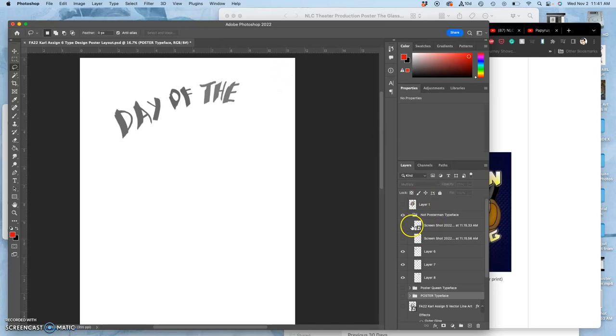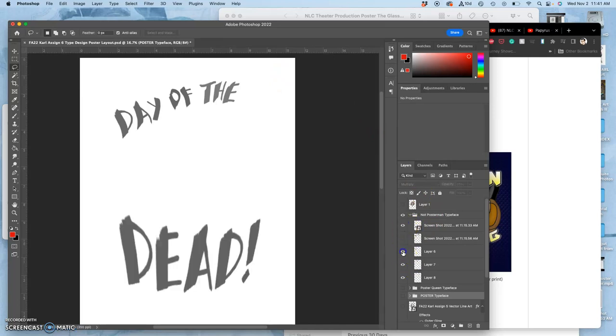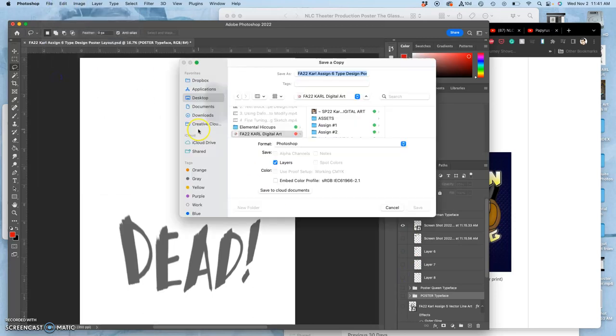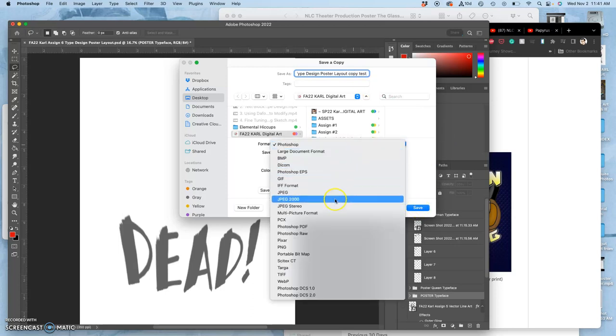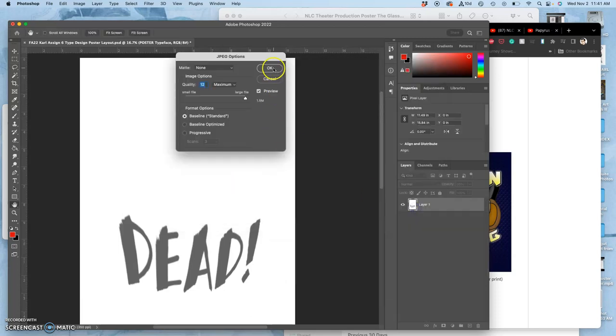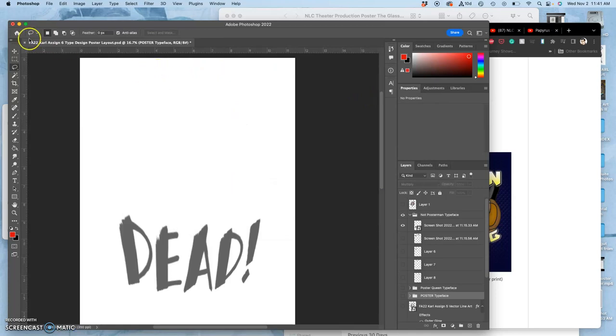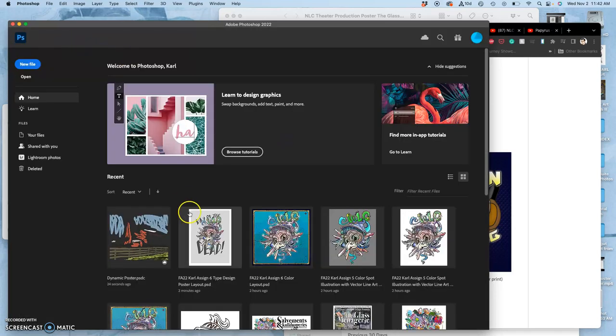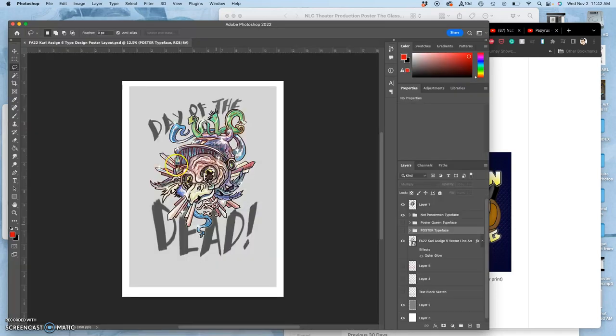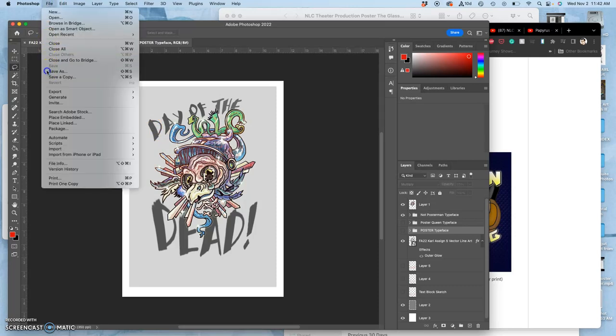Okay, and then I'm going to add Dead, turn off the rest. File, save as a copy to the same place. And I'll usually call these test files because they're not vectors yet, but they're going to be used to make vectors, and as a JPEG. Okay, I already saved this before I isolated it, so I'm going to close that now and not save. I have it there if I need it. If I want to be careful, I can always save it onto my cloud as well.